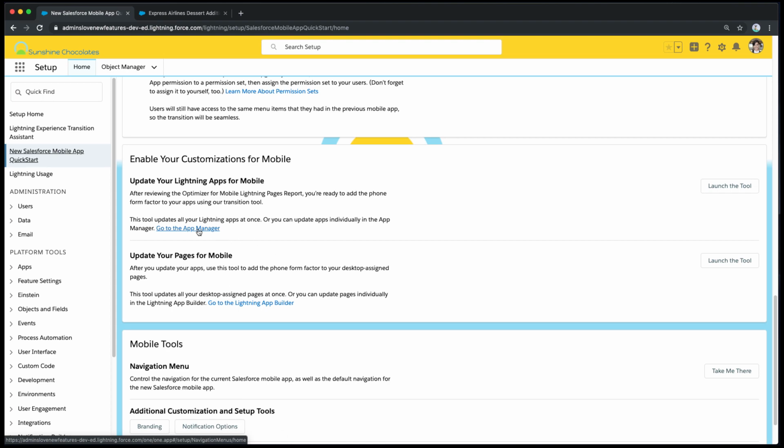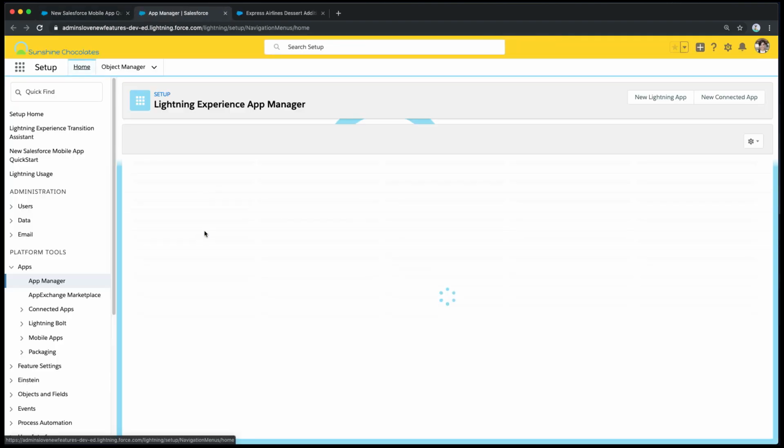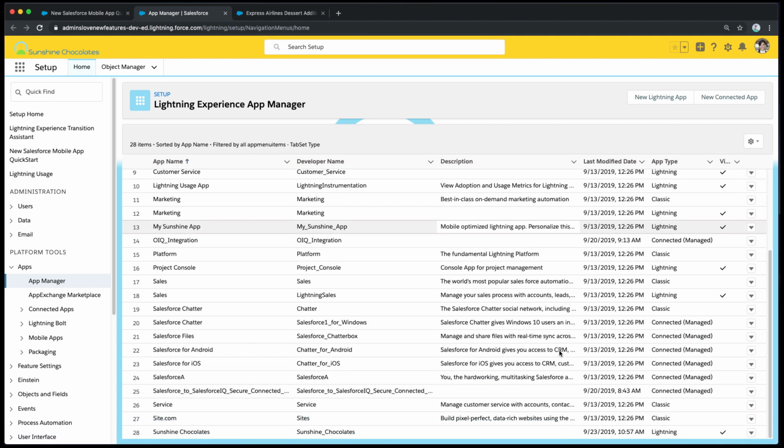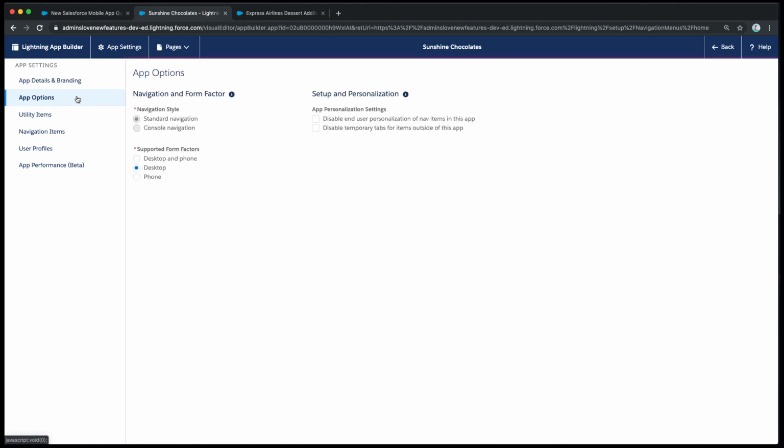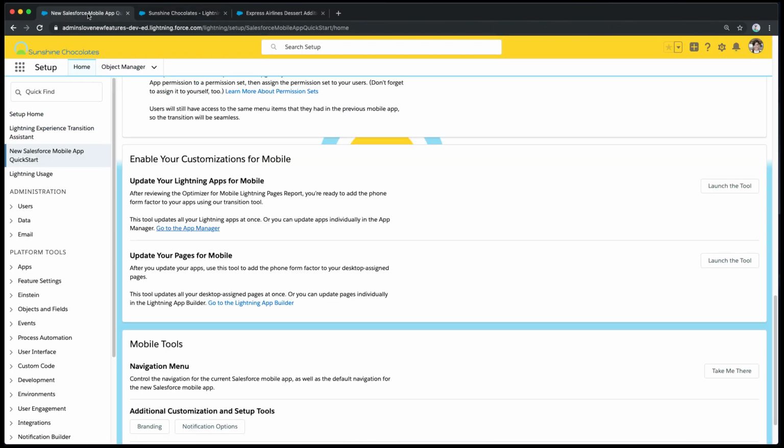Now I'm ready to enable particular apps for mobile. So I click Go to App Manager. And the app I'm working with is Sunshine Chocolate's custom Lightning app. So I go to the bottom here, my Sunshine Chocolates app, and I'm going to edit this app because I want this app to be available in the app launcher for my desktop and mobile users. So under app options, I can select where I want this app to be supported: desktop, phone, or both. So I select desktop and phone for both.